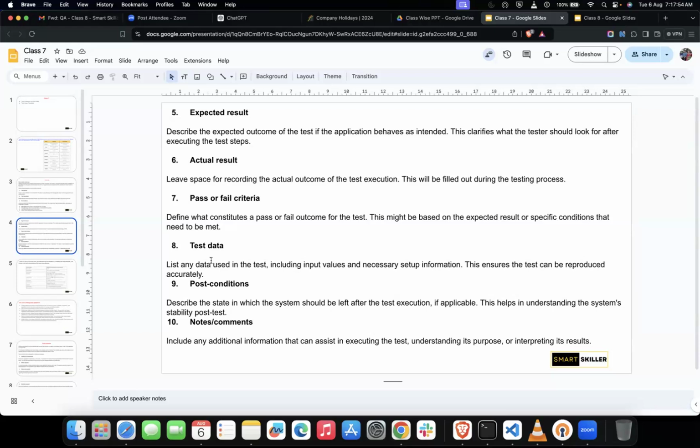So it was dependent on the environment, correct? There are different environments. I hope you guys have that understanding.